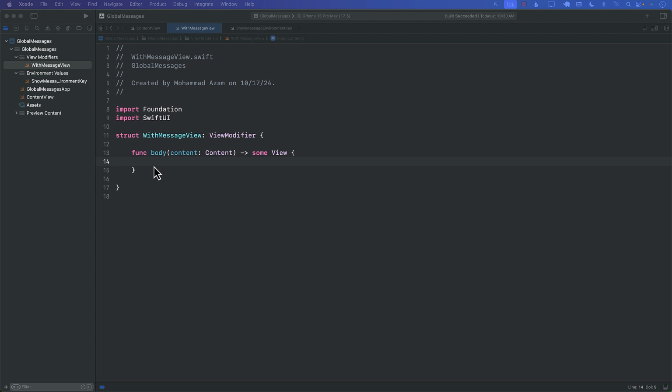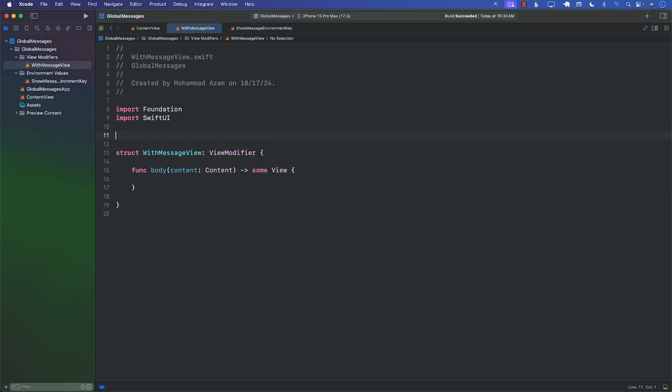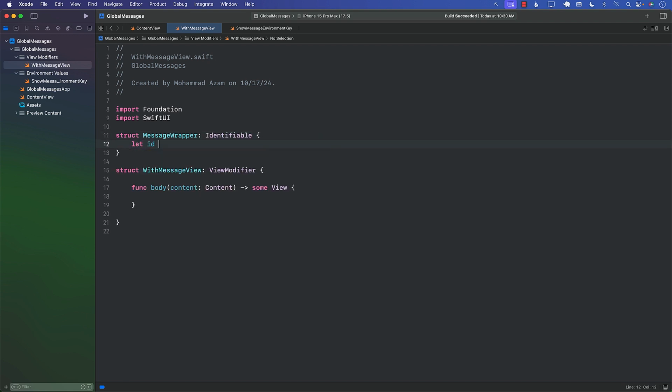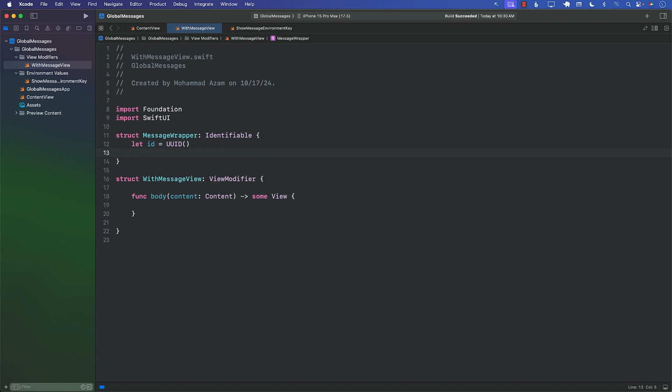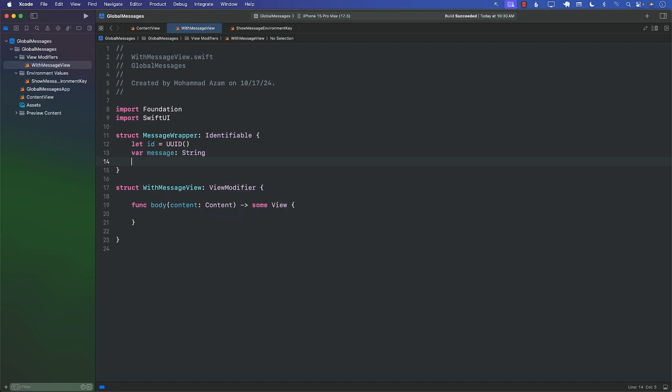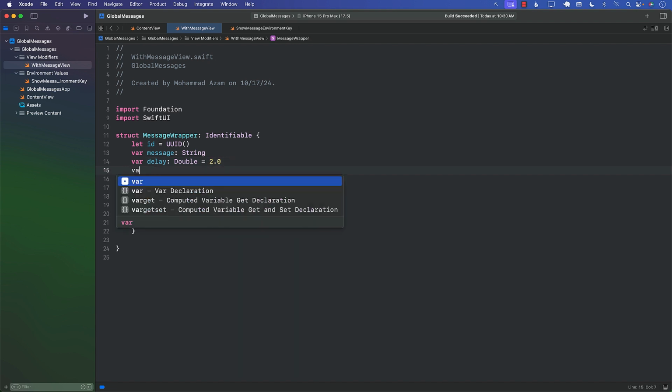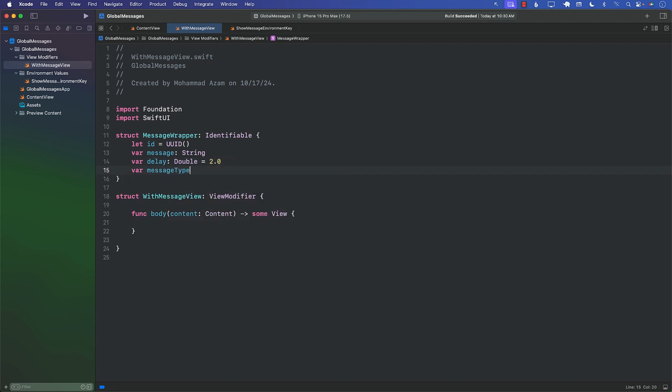So what we can do is we can actually create a message wrapper. That will be identifiable. This means that we need to implement the UUID or ID property. So what will be in the message? Well, the message will consist of string message. It will have also a delay. And by default, we can use a delay of 2 seconds. And it will also have the message type. So this will be a message type. And we can initialize it with the error.